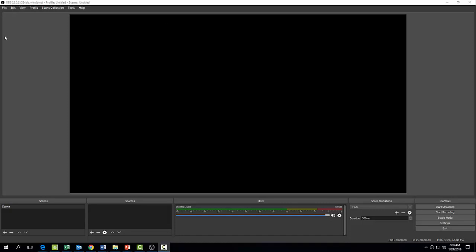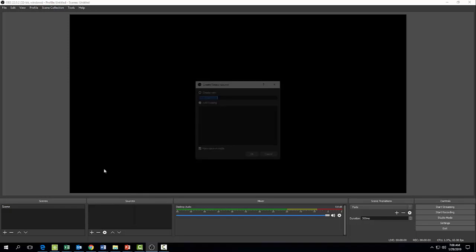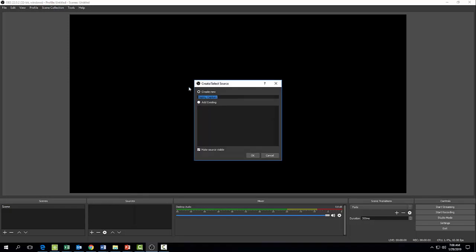The first thing we want to do is, right over here under Sources, click the plus sign, and we're going to go to Display Capture. You can just call it display capture or screen capture or whatever. It'll basically capture your screen, okay? And hopefully you'll get something like this on your screen.